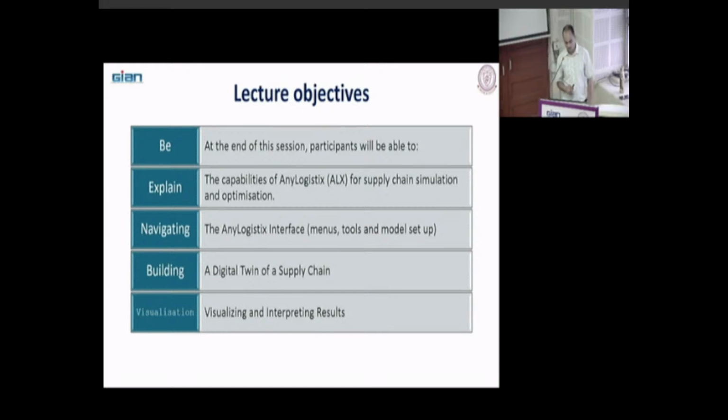At the end of the session, you will be able to explain and understand the capabilities of the AnyLogic tool for supply chain simulation and optimization. As I said yesterday, the beauty of this tool is you can do the optimization and simulation simultaneously. If you look at some other tools that are available in the market, or in the academic literature, they are dedicated only either for optimization or simulation. As per my knowledge, I don't know any software where you can do the optimization and simulation simultaneously.